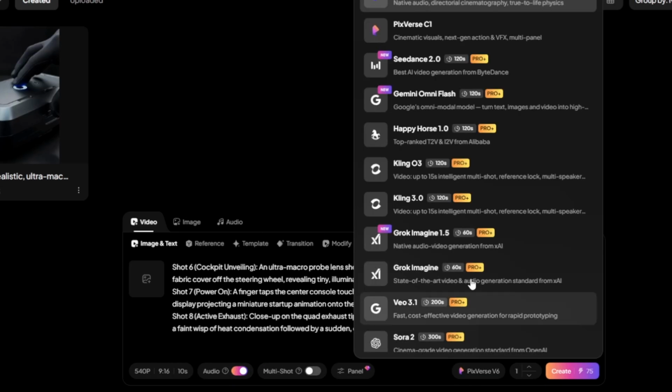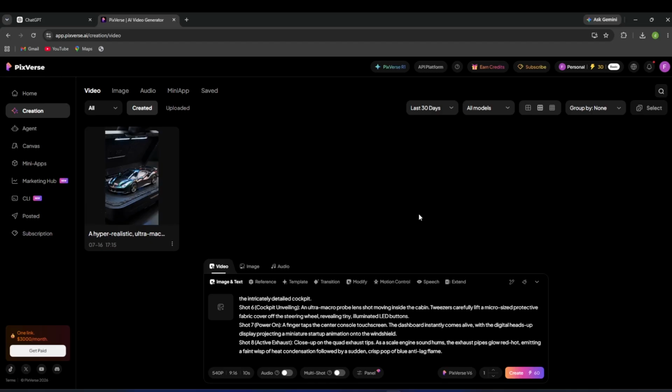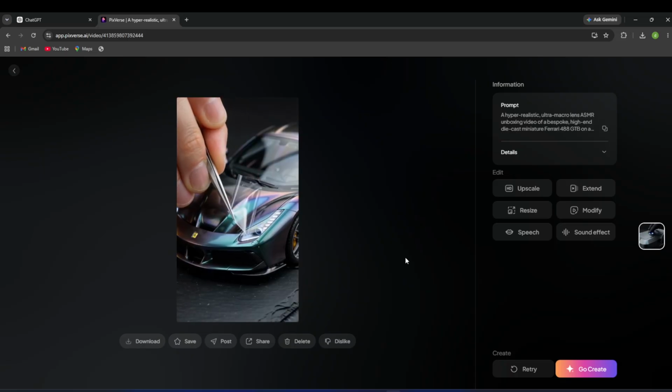If you want, there are models here too. You can select those as well and set up your settings. Finally, all you have to do is hit the Create button. In a little while, it will generate the video for us. This is how you can watch your video.